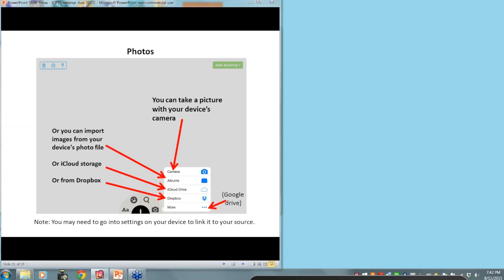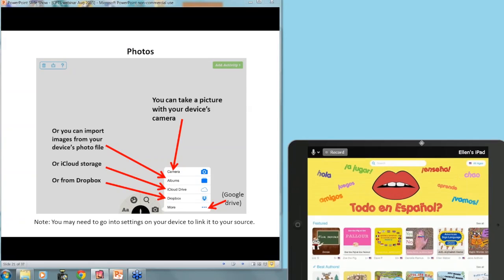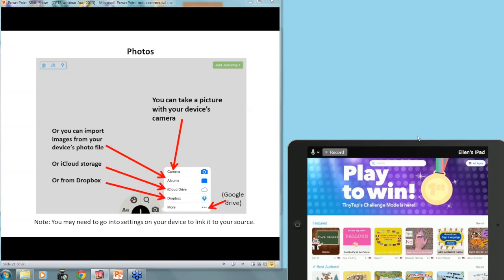Okie dokie. Anybody have any questions yet? I haven't seen any come up yet. So if you guys have a question, you can type it into the question bar at the bottom. Okay, we are good to go. Good thing I remember my password and didn't have to look it up, huh?